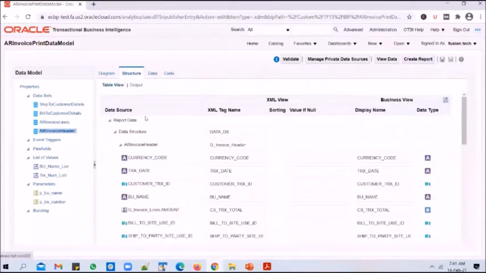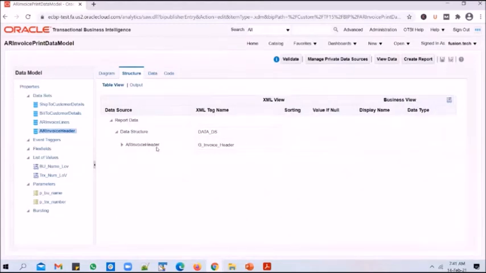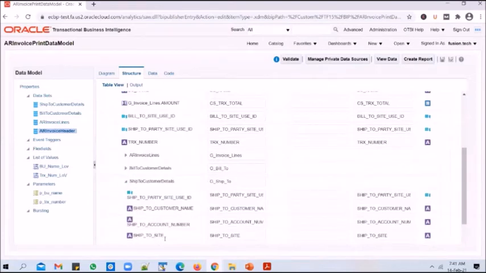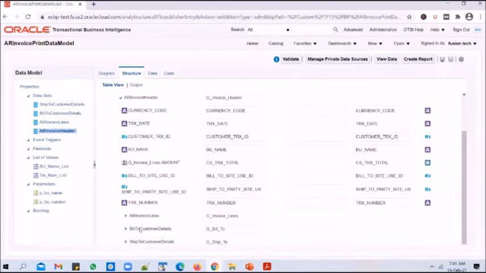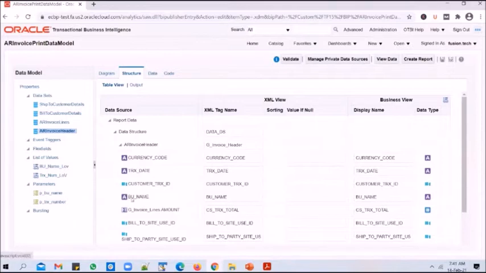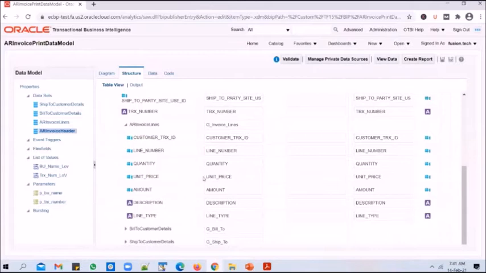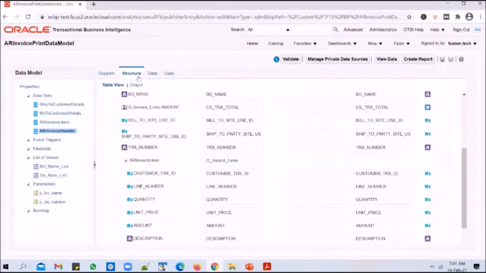So if you go to structure, you will be able to see the hierarchical structure. Like you have AR invoice header, which is like a parent for all the other three queries. So if you expand it, you have invoice lines query, bill to customer details query, and ship to customer details query. Right? So these three are child attributes of invoice header. And you can see the relationship here between the groups, and you can also see the attributes again. So you will be able to basically see the structure of it.